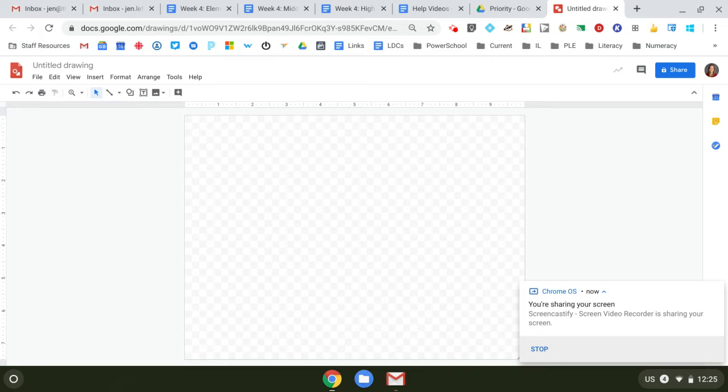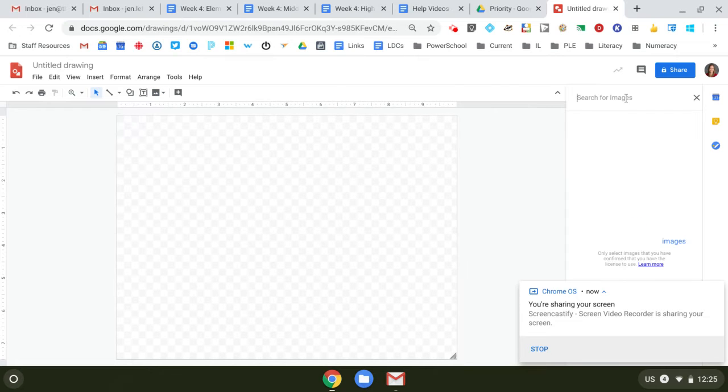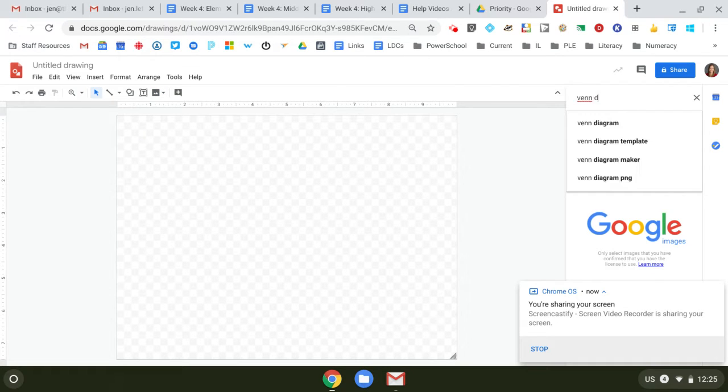It allows students to show their learning in a lot of ways and label things. And one of the things that comes to mind is something like a Venn diagram, which is always a hard one to do. So I'm going to start by adding a picture, the little mountain icon. I'm going to search the web for a Venn diagram.